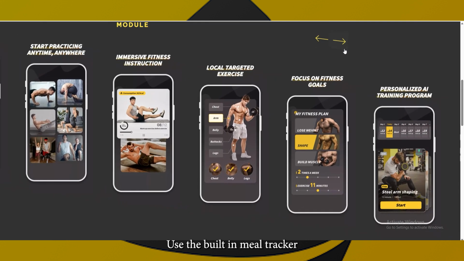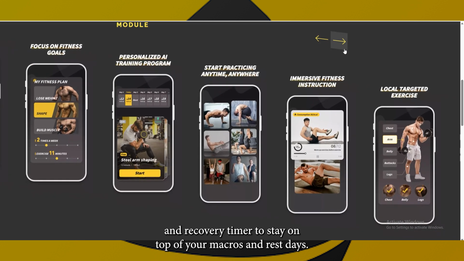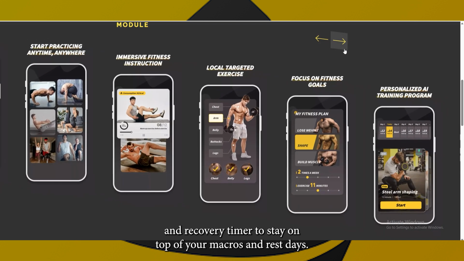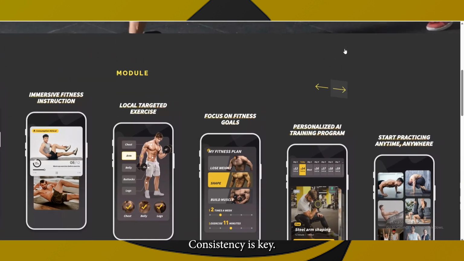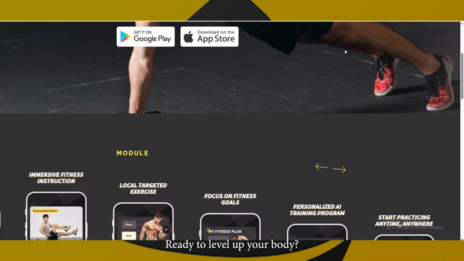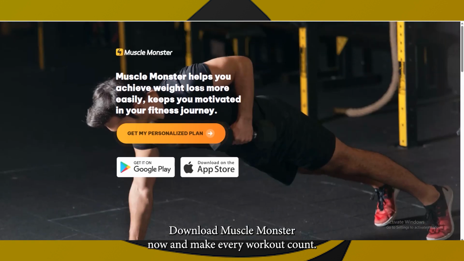Use the built-in meal tracker and recovery timer to stay on top of your macros and rest days. Consistency is key. Ready to level up your body? Download Muscle Monster now and make every workout count.